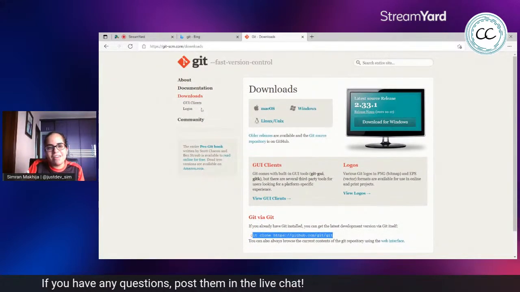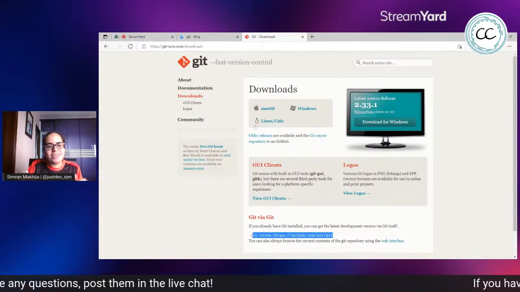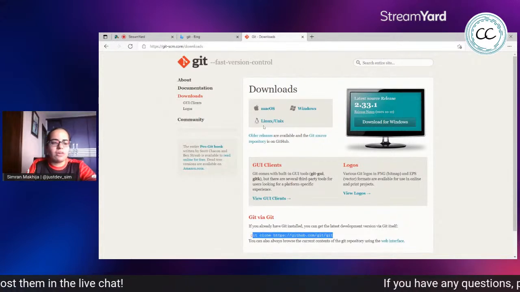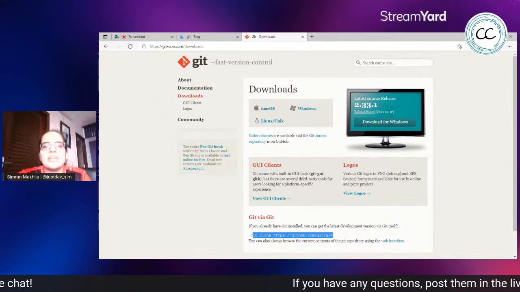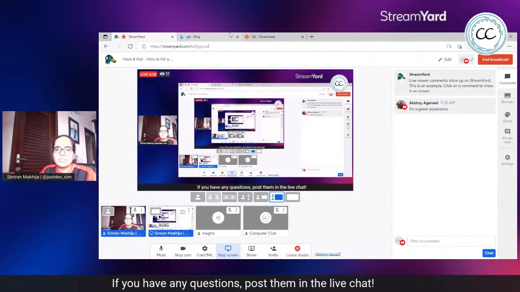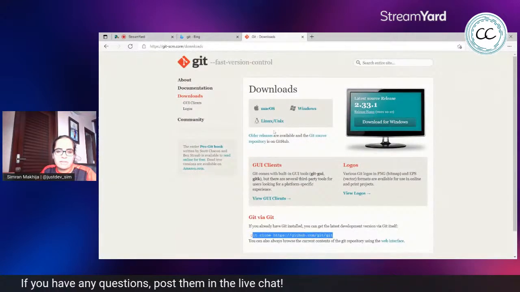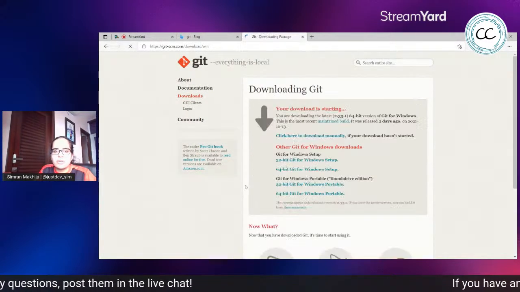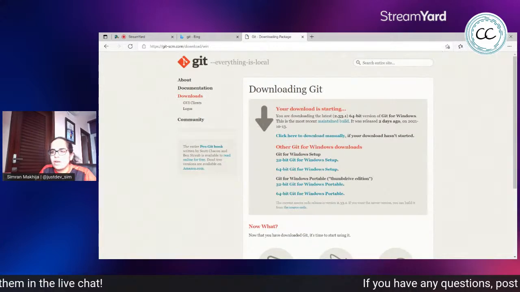So that is a little redundant. So here you can see you can have it for any OSs, that is operating systems. If you use Mac OS, you can have it for Mac. If you use Windows, for Windows, and for Linux, Unix here. So let's just go into Windows and your download starts.